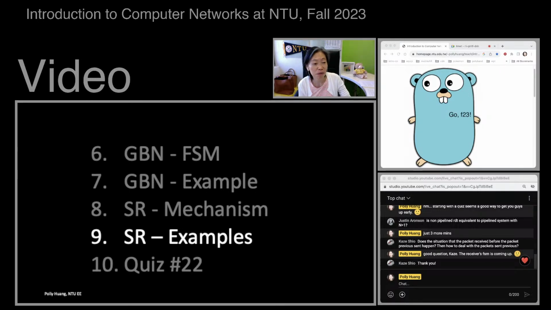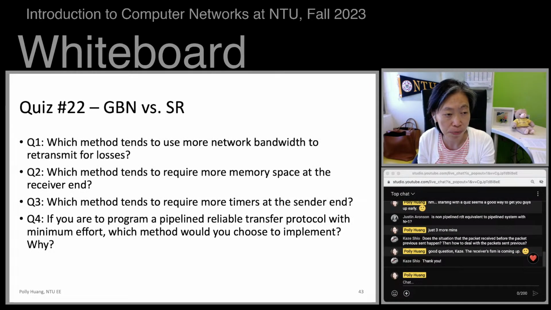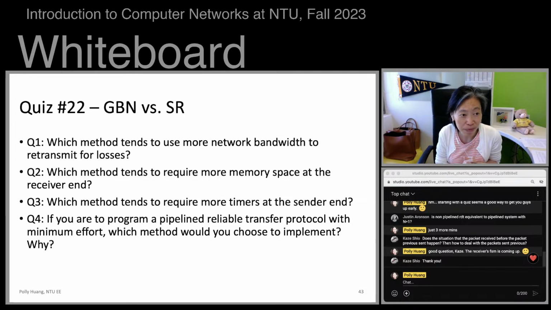And you know what? It's time for quiz 22, but we don't have time to work on it in the lecture. Okay, so quiz 22 is going to be a take-home quiz. Okay, so what you're asked to do is very straightforward. You're asked to compare go-back-N and selective repeat. Okay, so Q1 asks, which one is more bandwidth consuming? Go-back-N and selective repeat. And Q2 asks, which method tends to require more memory space at the receiver end? Okay. And which one requires more timers at the sender end?